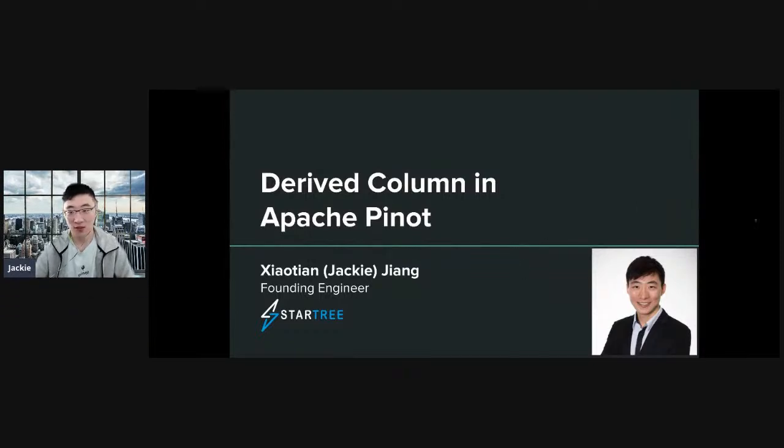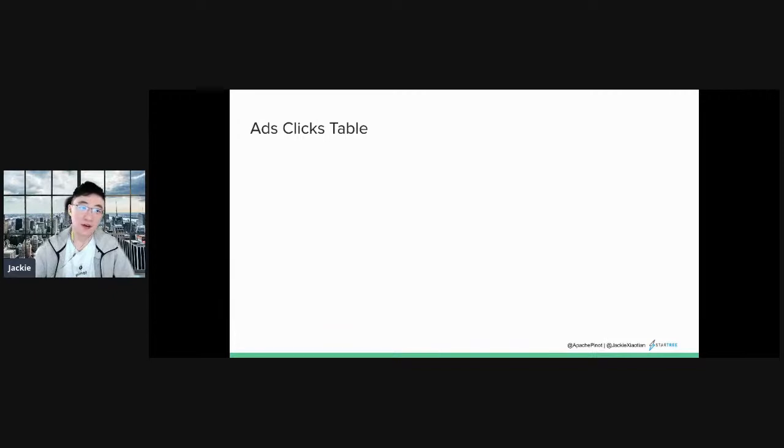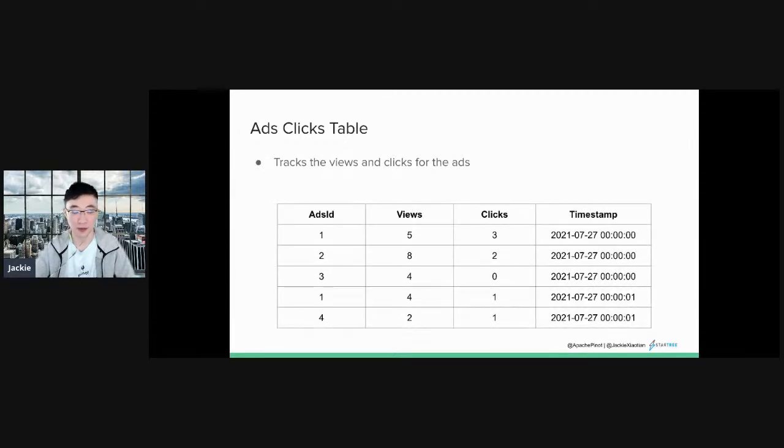Cool, thanks, Karine. Hi, everyone. So yeah, I'm Jackie, and today I'm going to talk about the derived column in Apache Pinot. Before getting into the derived column concept, let's first look at a use case example. Assume I have a table called ads clicks table. This table basically tracks the views and clicks for the ads. Here are some example records within the table.